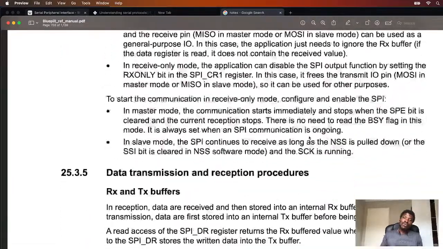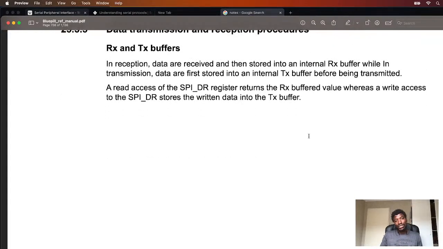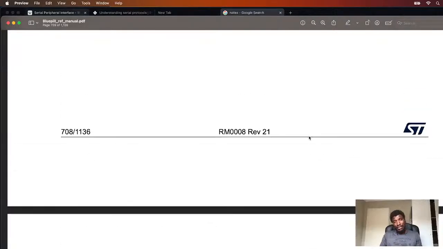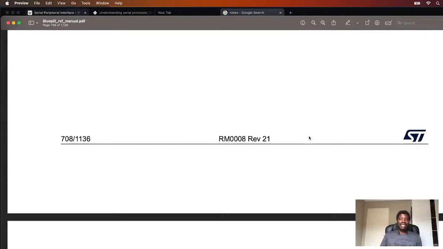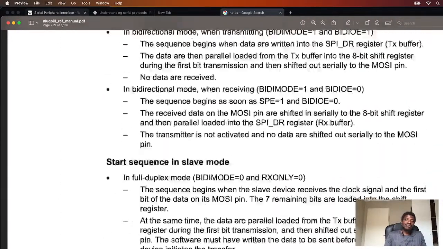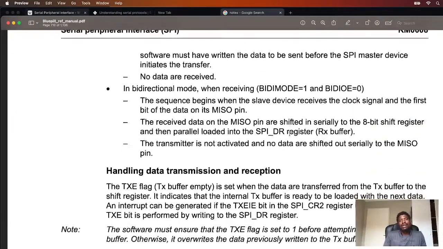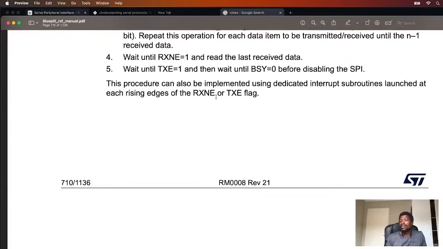So once you do that, you will end up in a place where you have everything set up, you have the speed set up, and what you need to do now is just start sending data. How you do that is covered in either start sequence in master mode or start sequence in slave mode, and how to handle and transfer data. I'm not going to talk about how this works because it's easier when we just do it in the code.